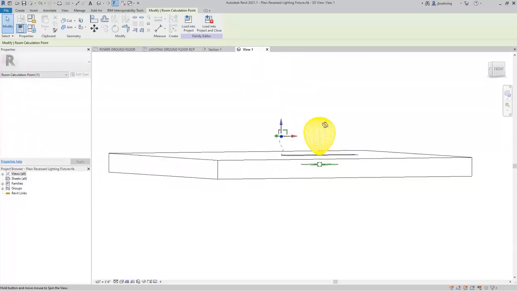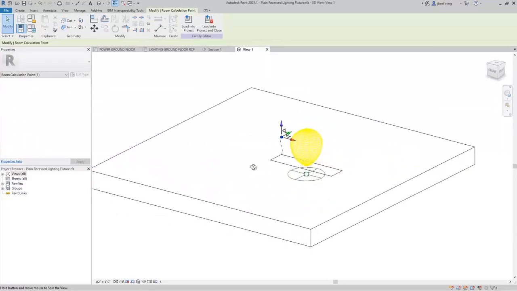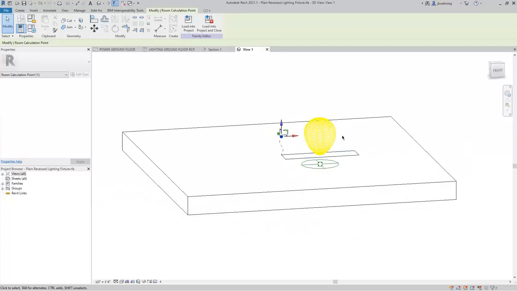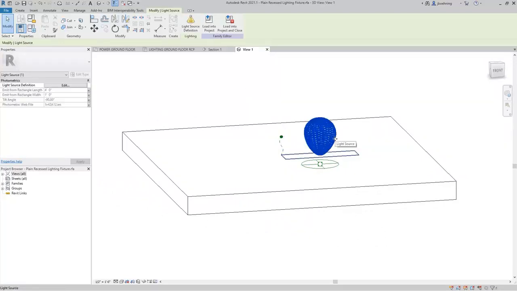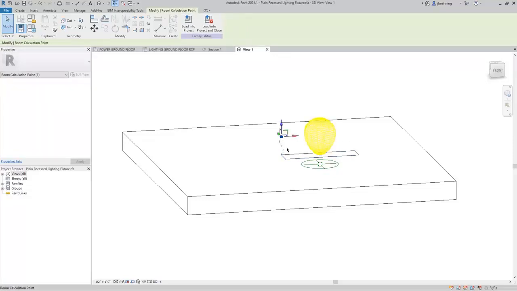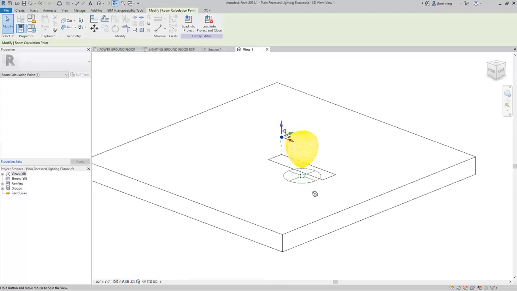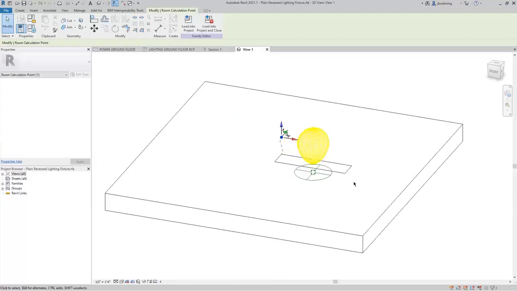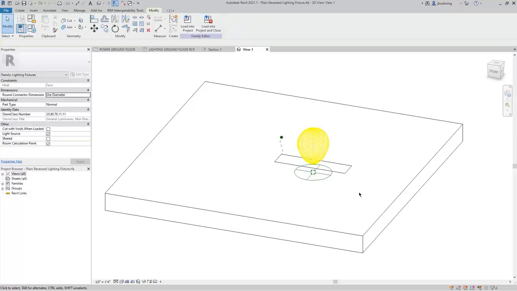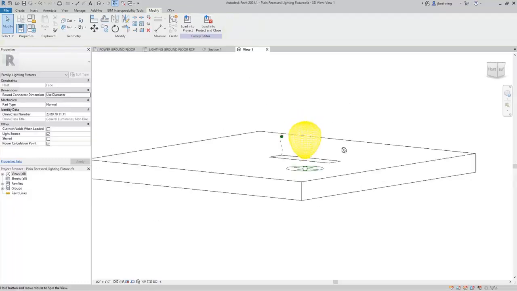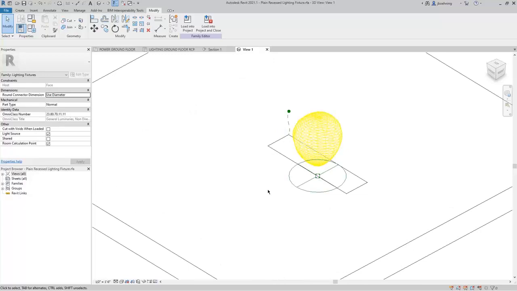And now it's actually above the light fixture, and you can see this yellow symbol right here, and so this is actually the light source. And so the light source and the room calculation point are above the light fixture. And that's just because of the way the family is. That doesn't mean that it was created upside down. That's the way it's supposed to be created, and so that's okay.